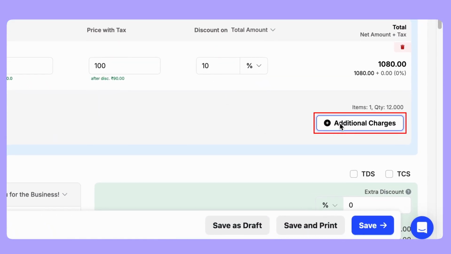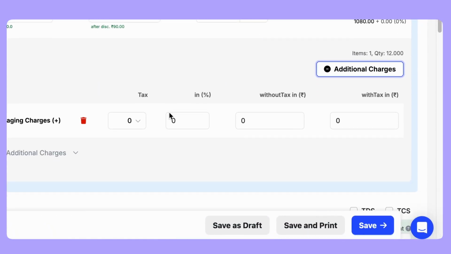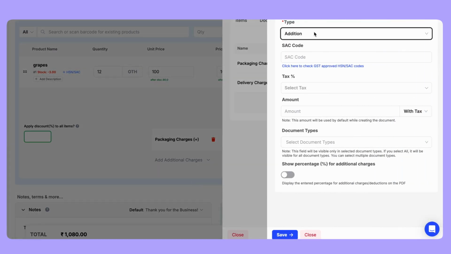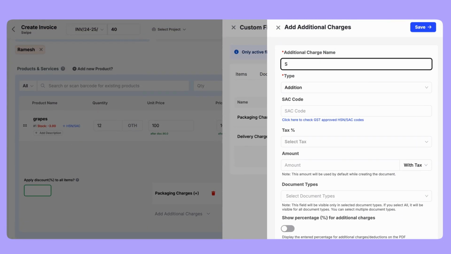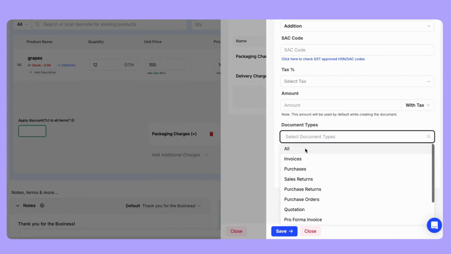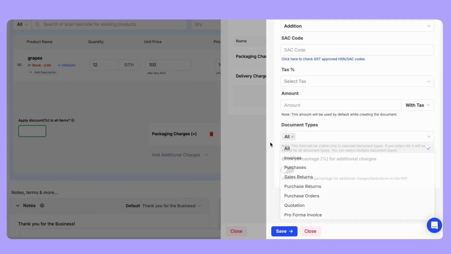You can also include additional charges. By selecting additional charges, entering the required details such as the name, whether it is a deduction or an addition, and selecting the documents on which it should be applied. After entering the information, click on Save.